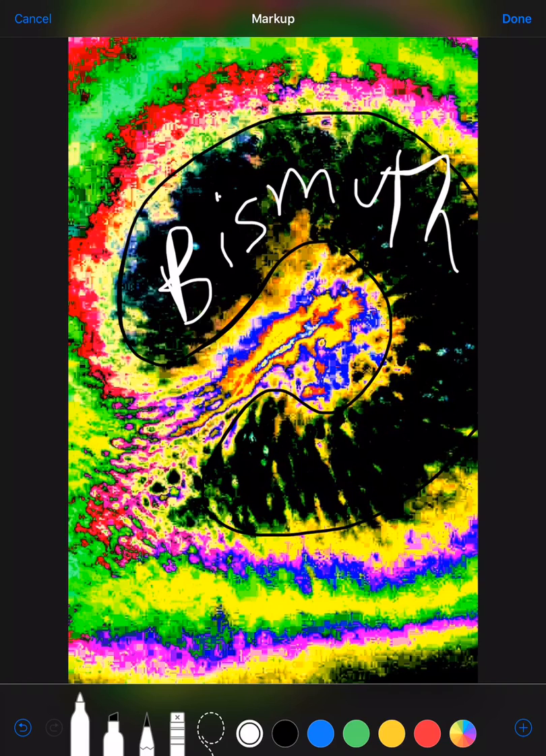So bismuth affects the colon. So in colon cancer, bismuth will be elevated. So there's your bismuth marker.